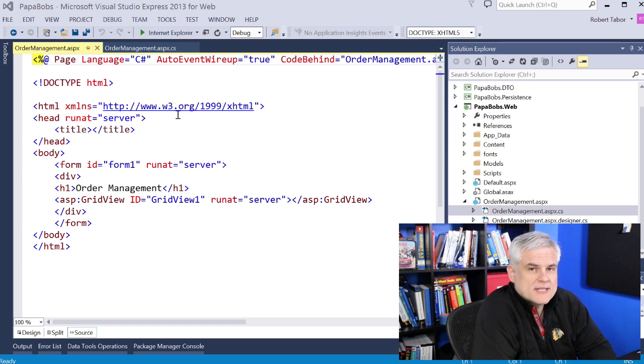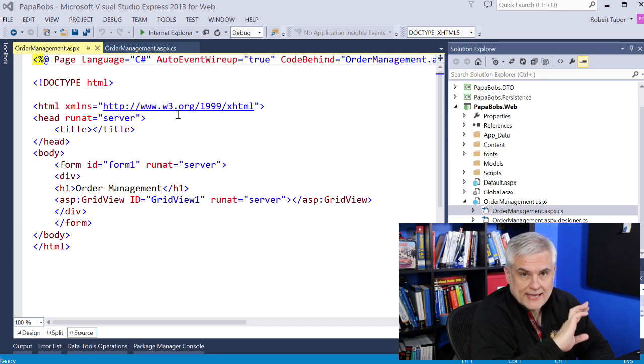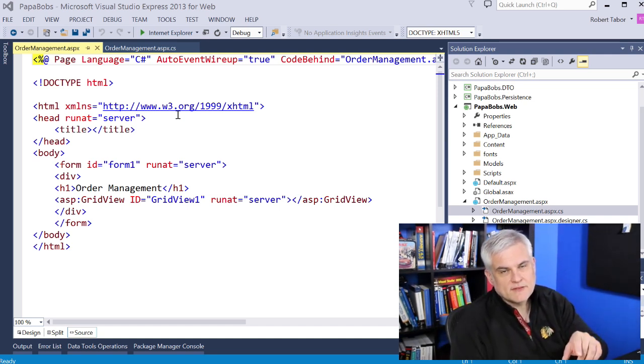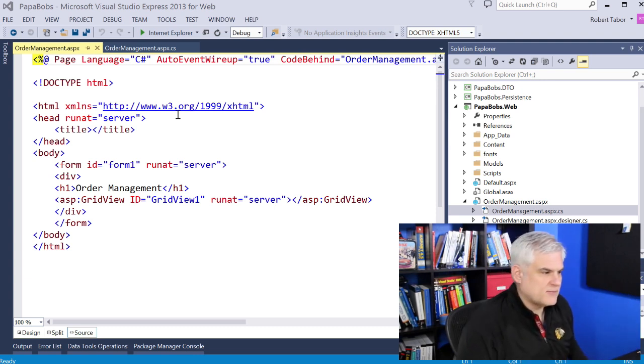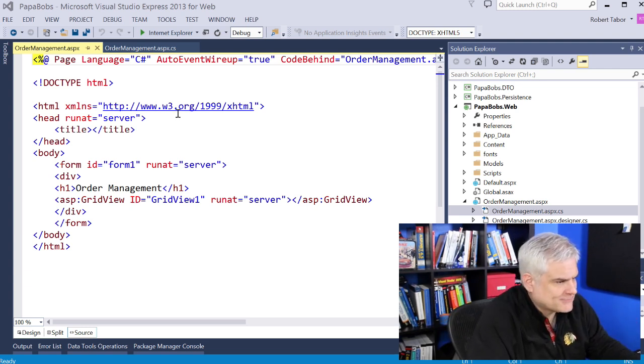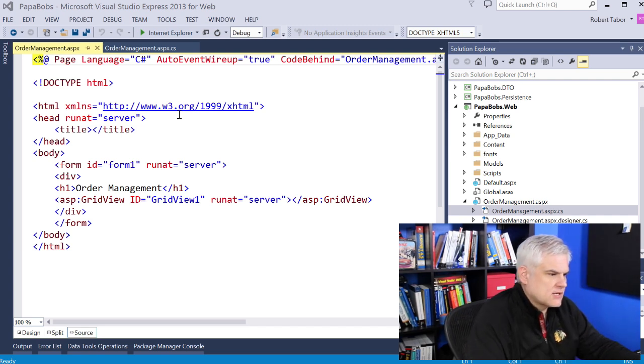Okay, all we need to do is add one more bit of functionality to the grid view, and that is we're going to add a complete button in the grid. When somebody clicks on it, it will mark the completed flag in the database as true, and that should no longer appear in our list of pizzas to be created and delivered. So let us continue on with this example.